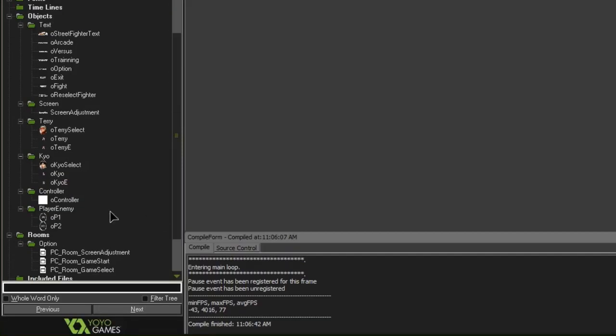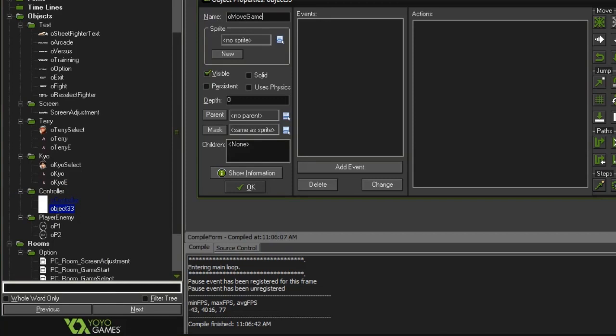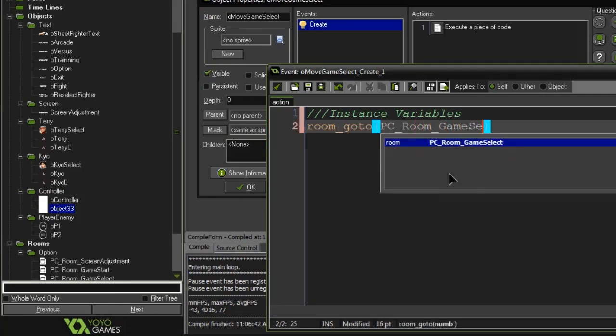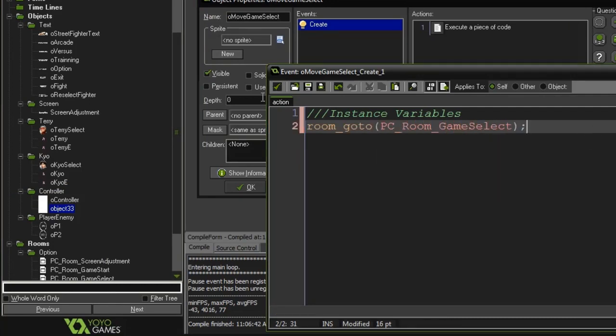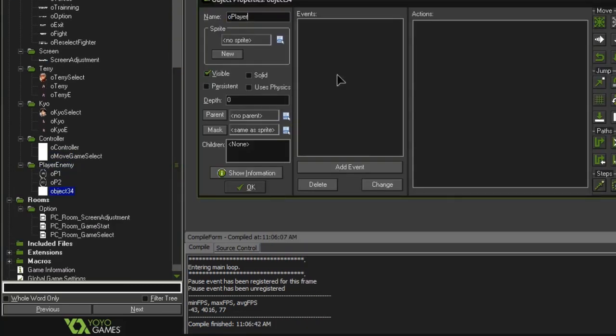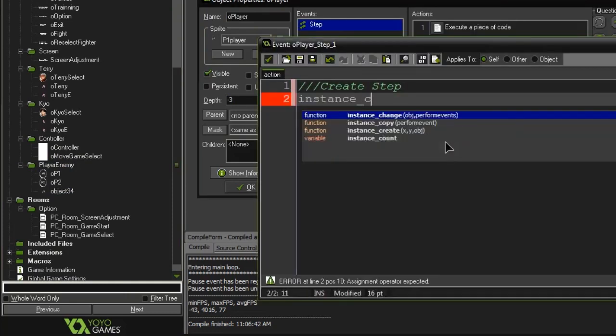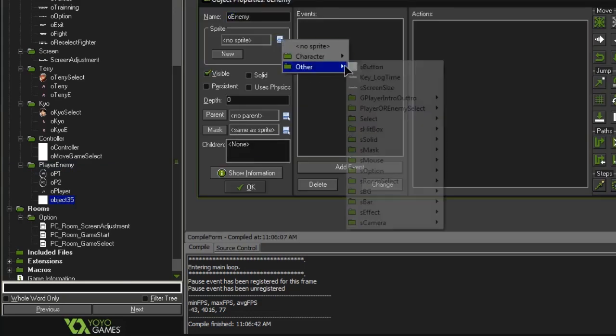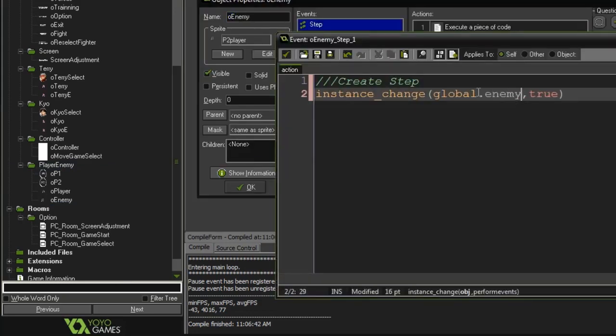Create a new object that will move us to another temporary room, because we want to be able to reselect. Name it move game select. In the create event, instance variables: room go to PC room game select. Now the question is where will the player and enemy objects be placed? Create a new object, name it player, with this sprite. Then in the step event, create step, instance change, global.player true. Do the same with enemy. We just need to replace this and this.